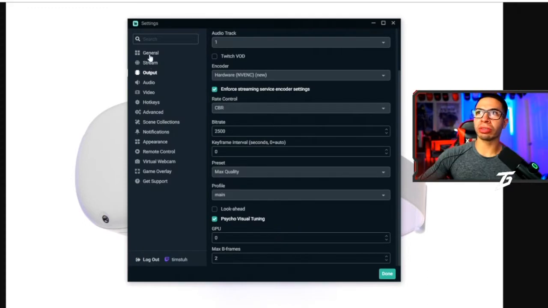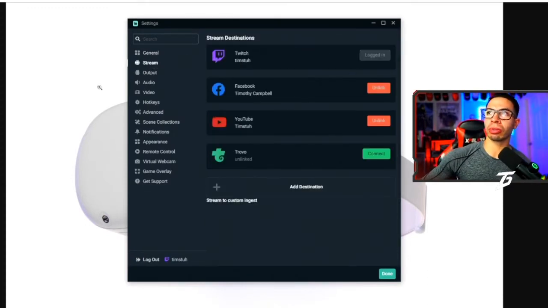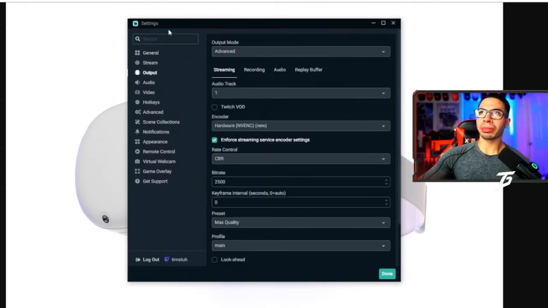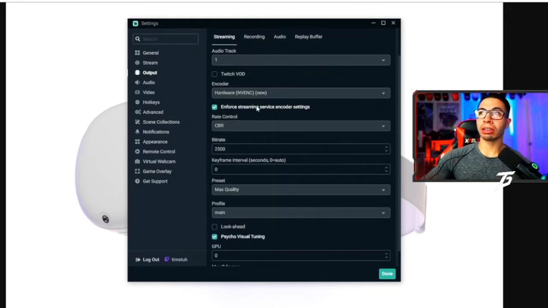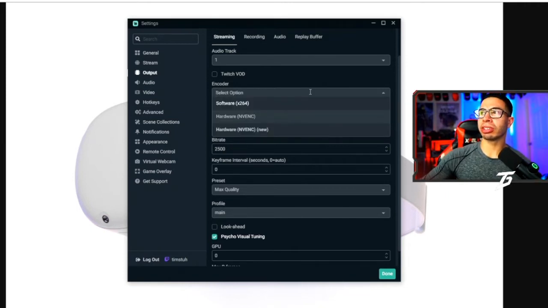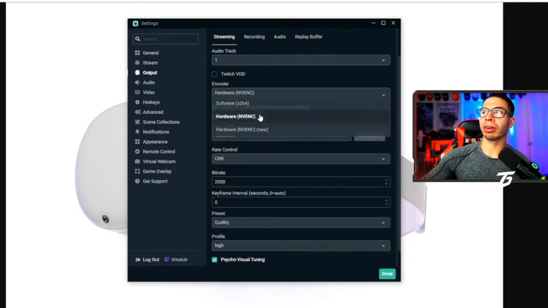So first things first, you want to look at everything. You want to make sure your stream. So right here, I'm through Timstuh. All right, so the first thing you want to do is look at your output. Your output has got to be in advanced. I keep it on advanced so I can really thoroughly keep track. Keep it on audio track 1. Encoder is going to be your hardware. Now, this is going to be my actual PC VR hardware, but whatever hardware you have that's to that maximum aspect, just make sure you're keeping that on there. And so I keep it on that.